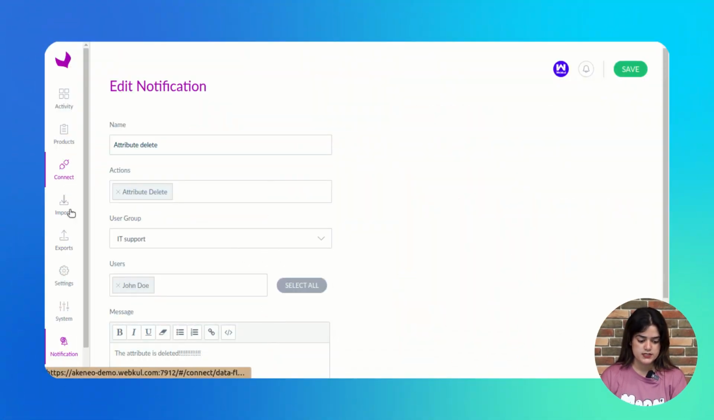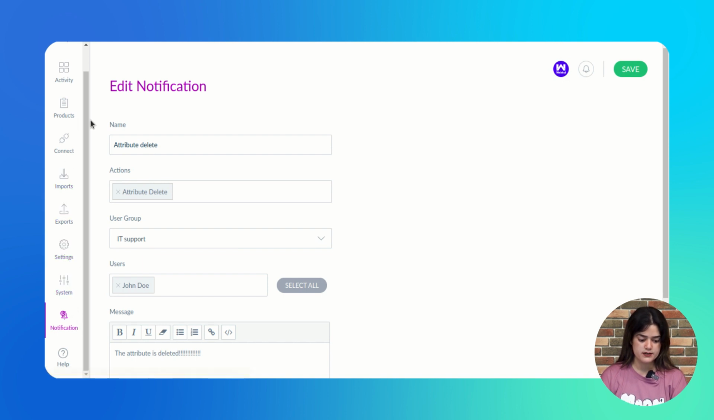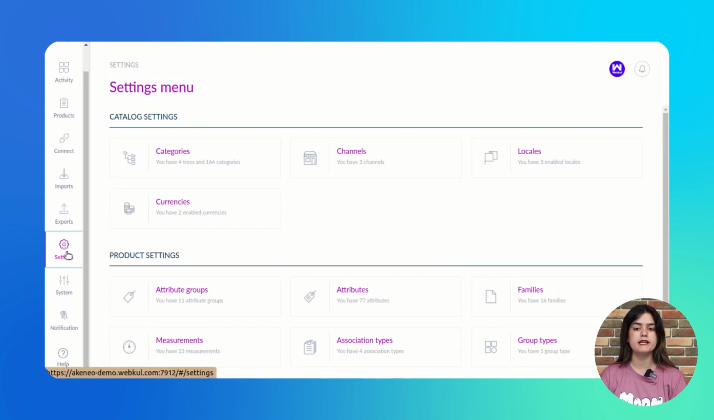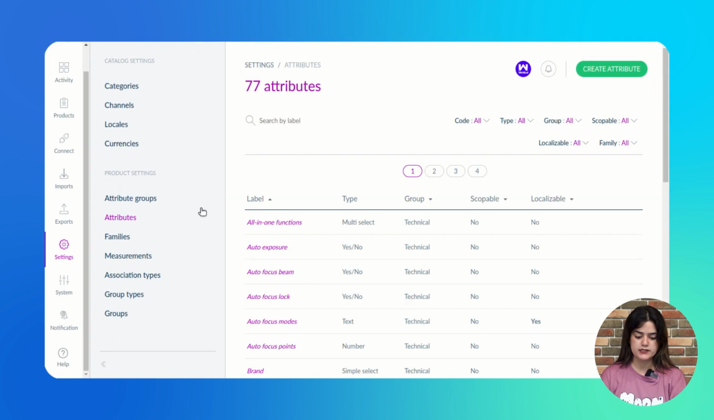Now let's have a look at how that particular email notification will be sent to the particular user or user groups. For this I need to perform an action over here. As I have chosen the particular action, that is attribute delete, I am going to delete a particular attribute over here. Accordingly that particular user will get an email notification. So let's have a look. For this you need to navigate into the settings and here you will find an option of attributes. You need to tap over there and accordingly a complete list will appear on the screen.